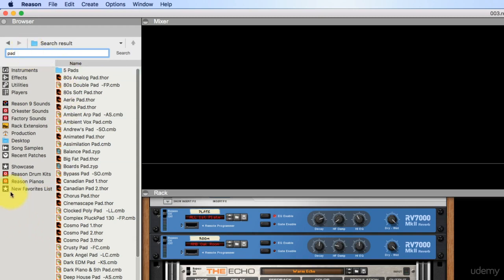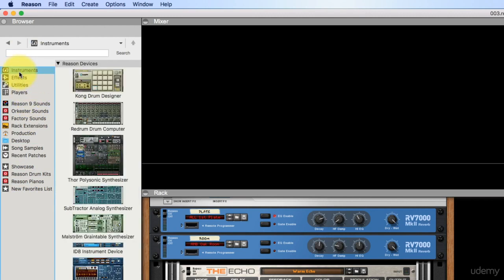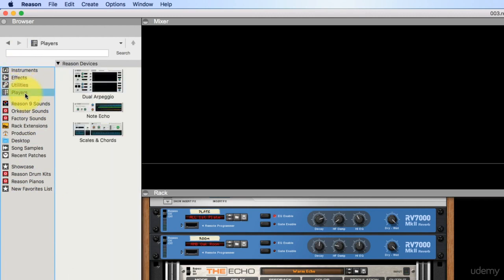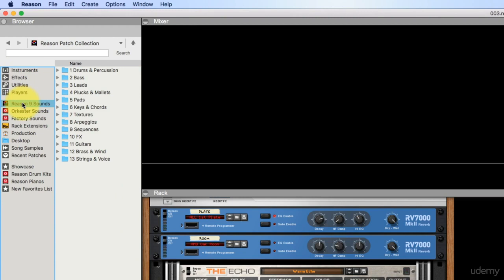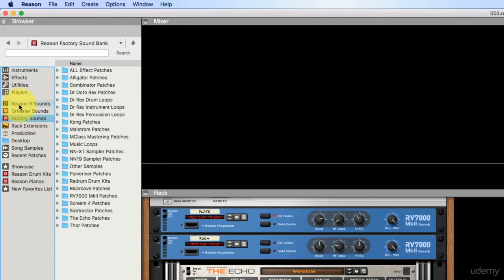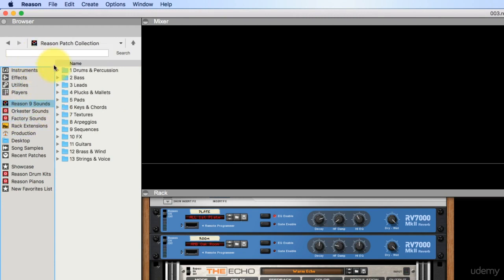And then you can make favorites. If you have any refills, things like that, they'll come up here. We'll deal with that a little bit later. But do you get the idea? The browser is just a way to either select your instrument, your effect, your utilities or players first, and then select the patches within that, or else down here you can just go through the factory sounds or the Reason 9 sounds and either browse them or search them.